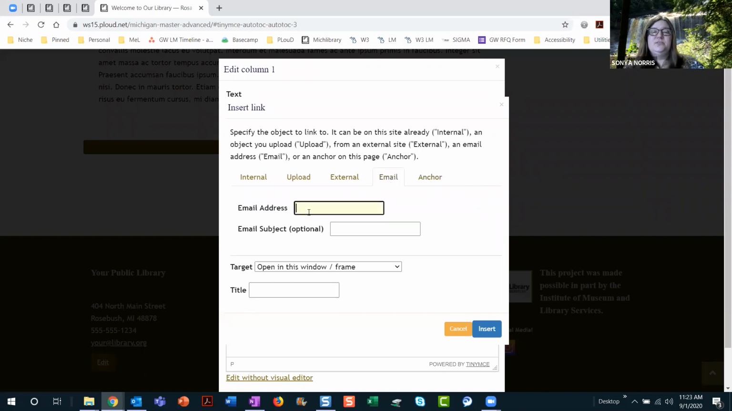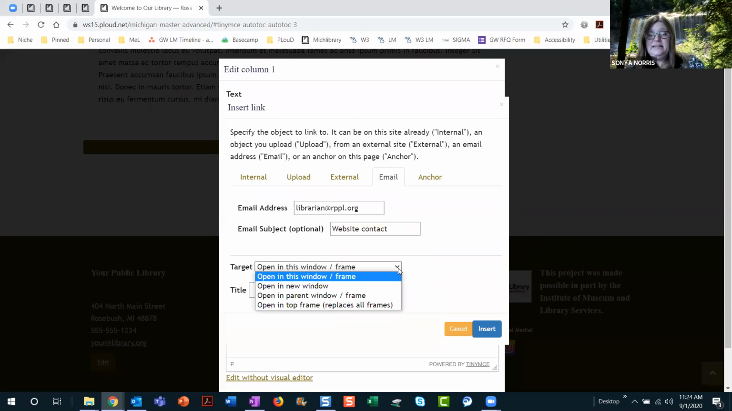So email address, where do we want this to go? I'm going to say librarian@rosaparkspubliclibrary.org. And you can actually specify the subject so that when the email comes to you from this link, it will be pre-populated with website contact. You can also leave it blank, and then the person fills in their own subject line.